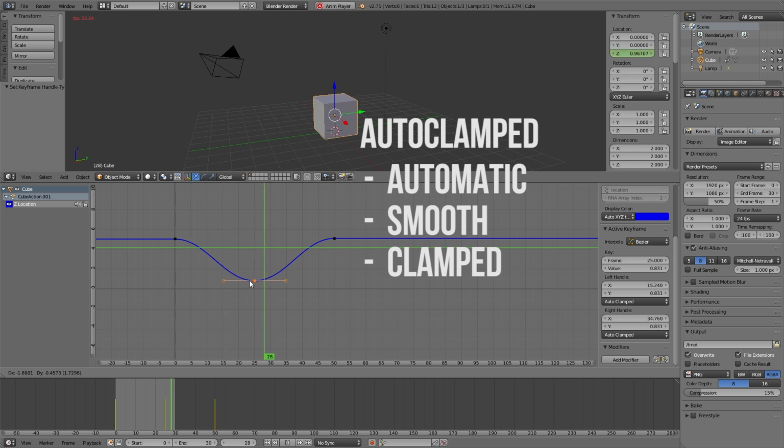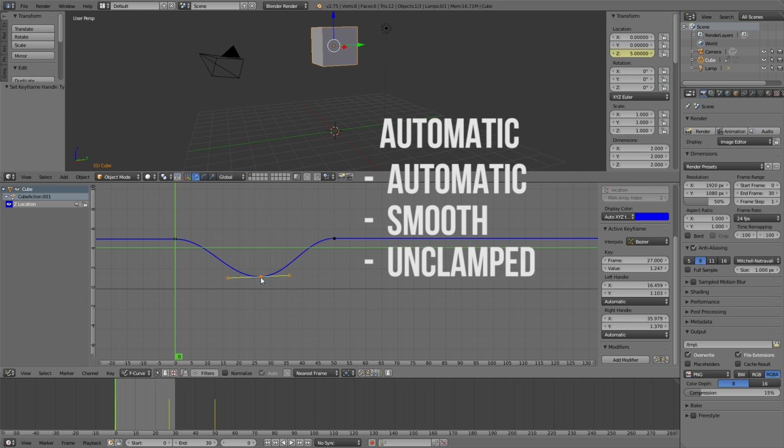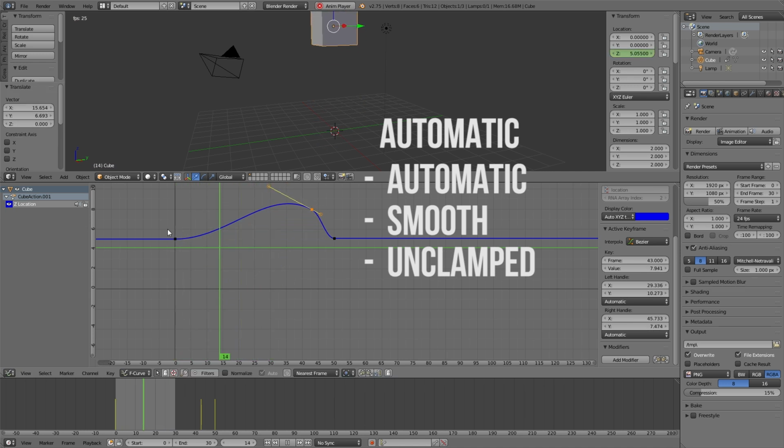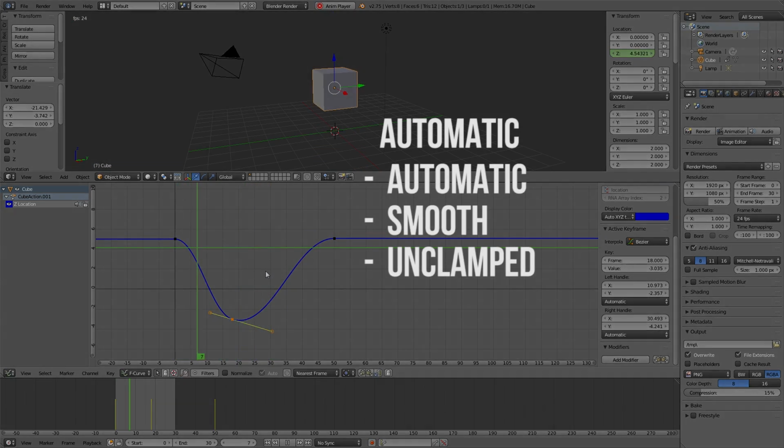Auto-clamped is an automatic smooth curve, but it is clamped, unlike all the other handle types. This means it prevents the interpolation curve from exceeding its value. And finally, automatic handles. Automatic handles, as you might have guessed, are automatic and create smooth transitions, but unlike auto-clamped, they're not clamped, meaning that careless users' interpolation curves can often go wild. Use caution when using this handle type.